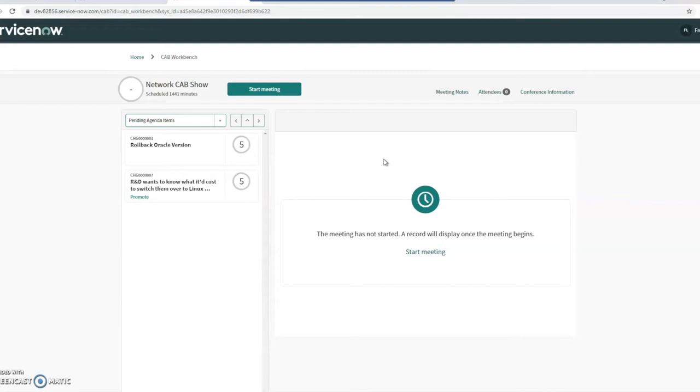So Fred is the CAB manager. This is what he's going to see. In general, this is what the rest of the people are going to see as well. The only thing they won't see is the start meeting. You must be a delegate or the CAB manager to see this. So I'm going to go ahead and start this meeting.